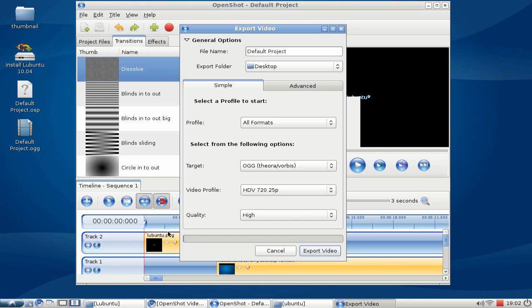Hit export, and then it will start exporting, and you can see here on my desktop I got a new file. So this is basically the OpenShot video editor, and these are some basic effects, transitions and editing options I showed you right now. And I hope you enjoyed this video, and thanks for watching.